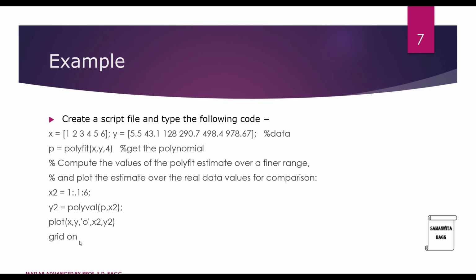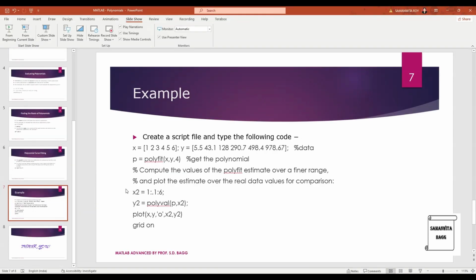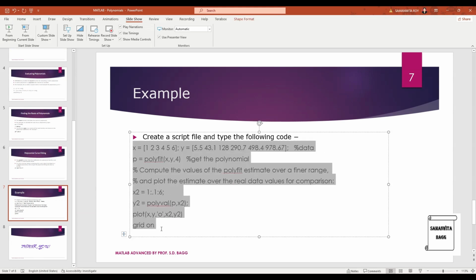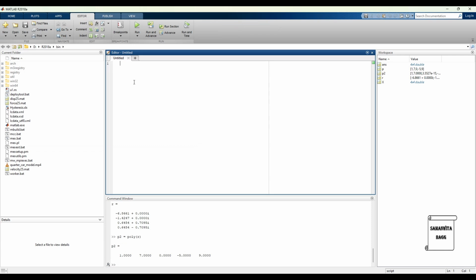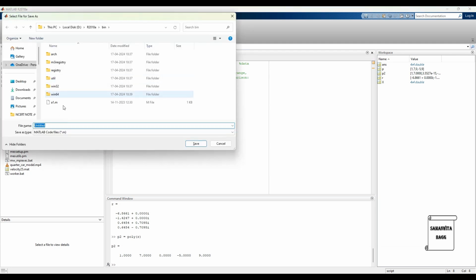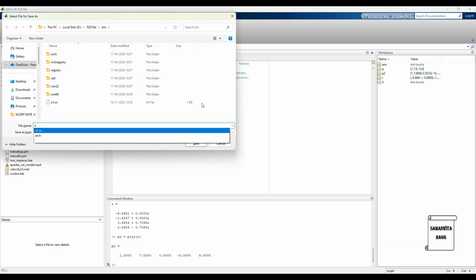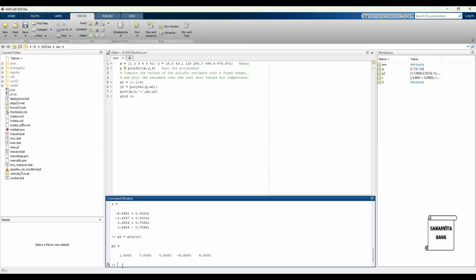And when you write grid on, you will get the grid. If you do not have grid on, the grid will not be seen. So we will just see in MATLAB how this works. Now if you want, you can also have a new script from the left hand corner. You just save it, and say you can call this as A. A is the name of the file, and you save it.